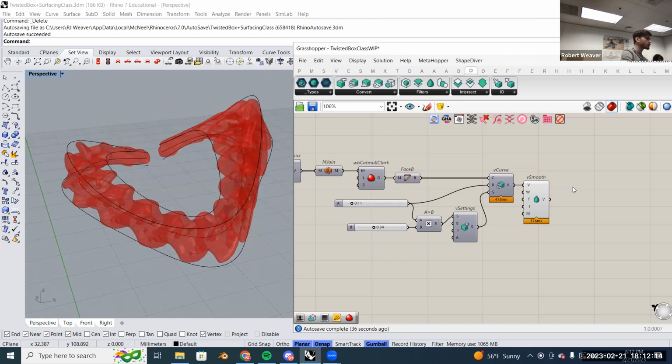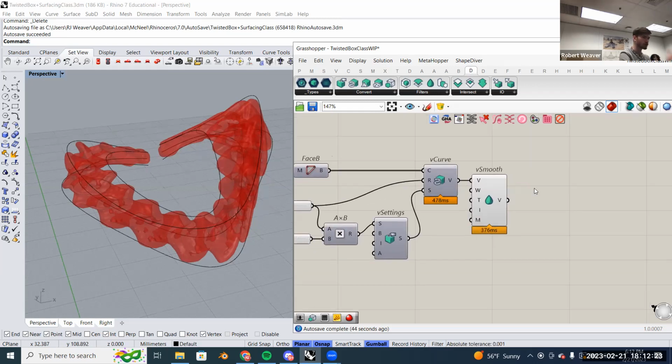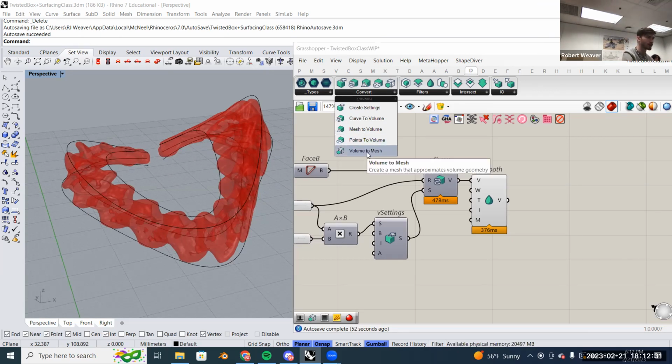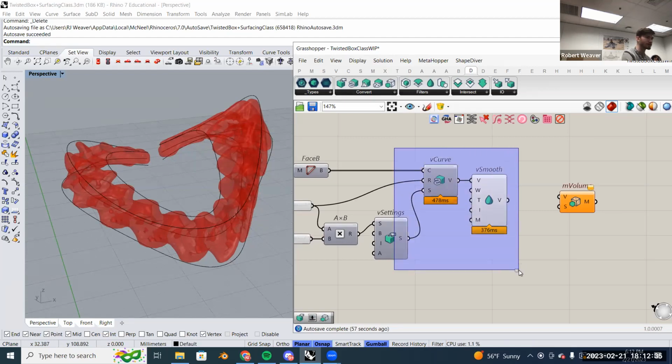So now at this step, the only thing left to do is to convert it back to a mesh so we can export it as an STL if we're going to work towards a 3D printing outcome. So the last thing to do is, back under the convert tab in Dendro, we can convert the volume back to a mesh.